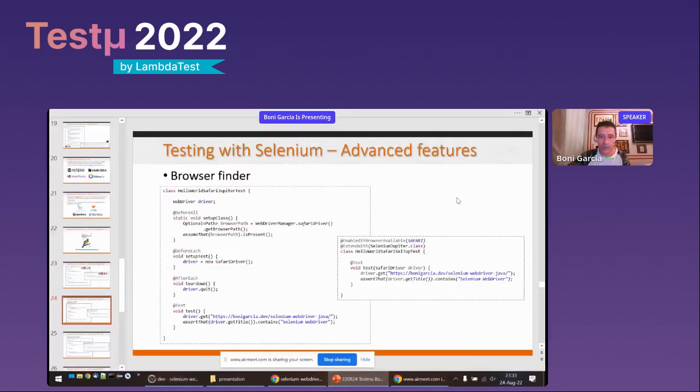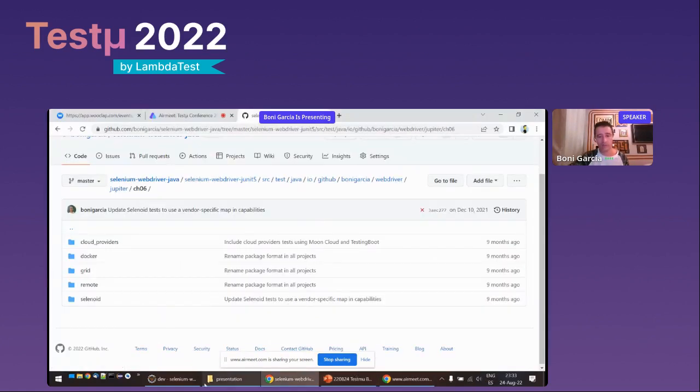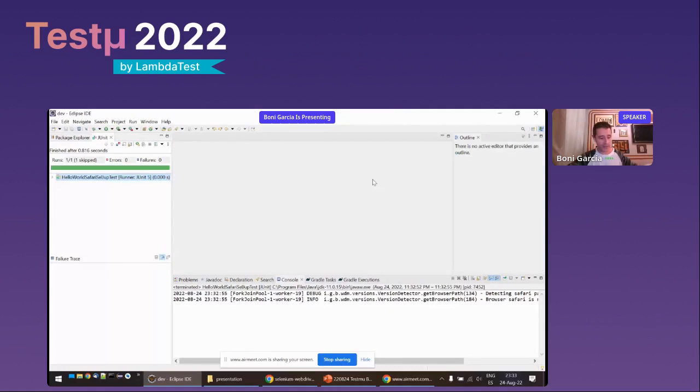So let's move on to another feature. And I have to say this is my favorite feature of WebDriver Manager 5. This is the ability to use browsers in Docker containers. So let me show you directly with the code.